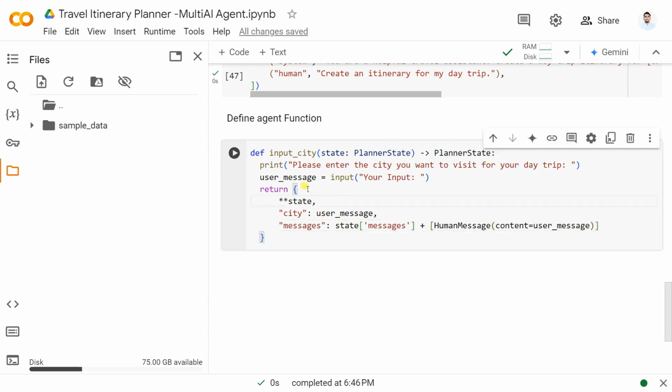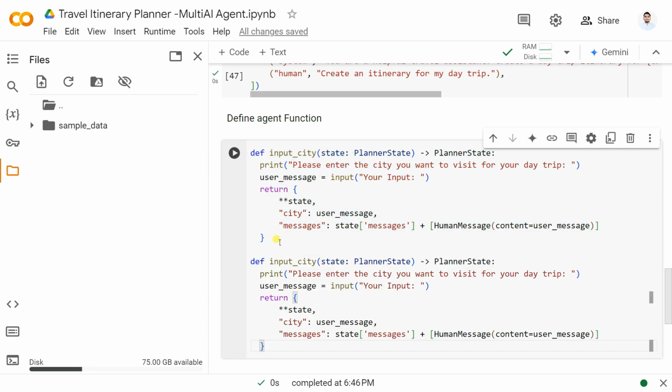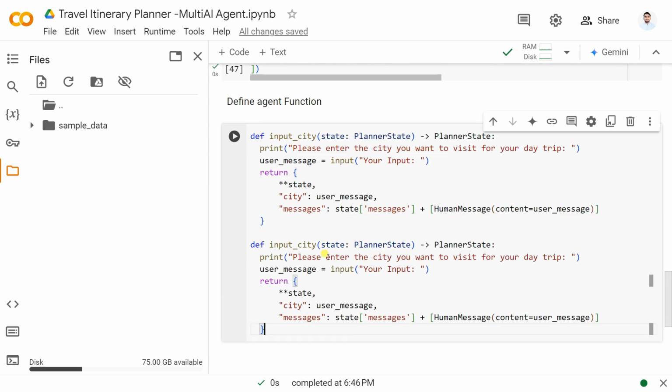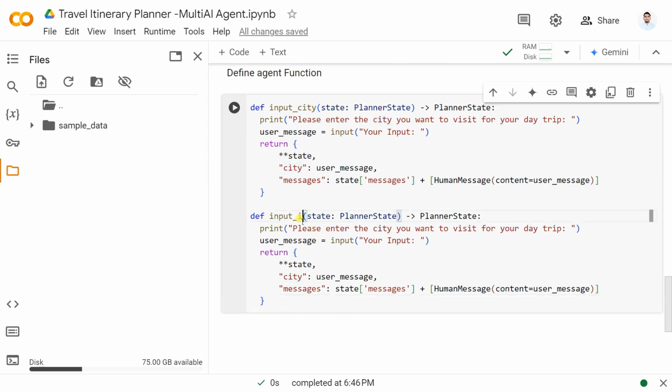Okay, fine. Now we have defined our input city. Now we're defining another one, that's called input interest. So let's create this out. Let's say input interest, it also takes this state. Then you need to give it one print statement, let's say print: "Enter your interest for the trip to".